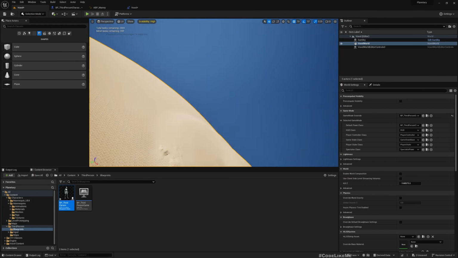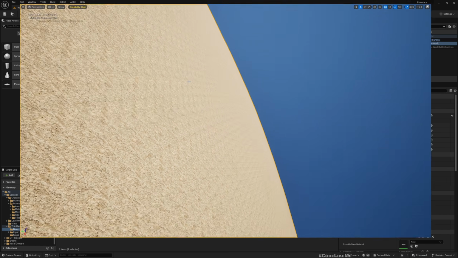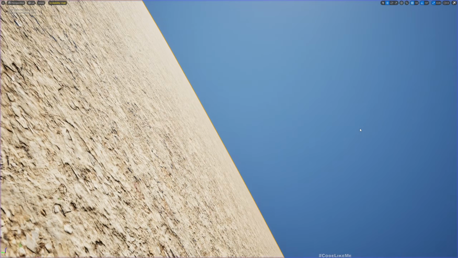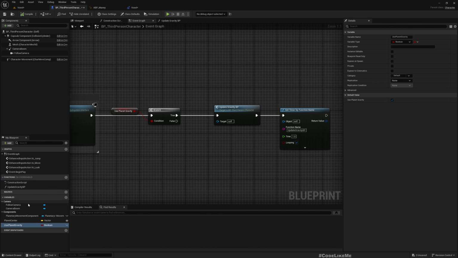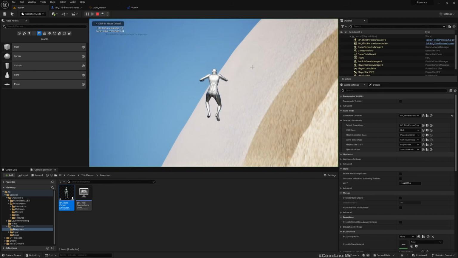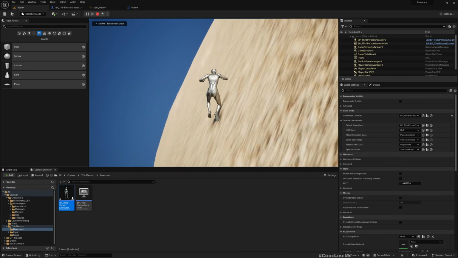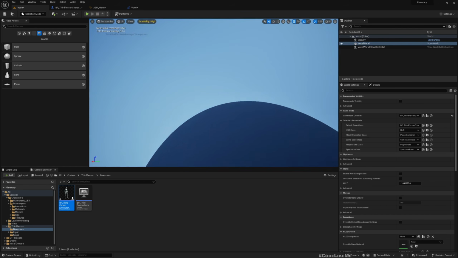So no matter where I start or where the character goes, the character will always align itself with the planet's surface. I have enabled a switch here; this is what we are going to implement by the end of the tutorial. If I disable this and start from here, you see the character is falling off the edge of the surface because the character is trying to stay upright.